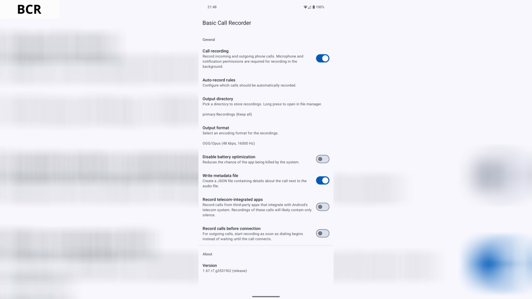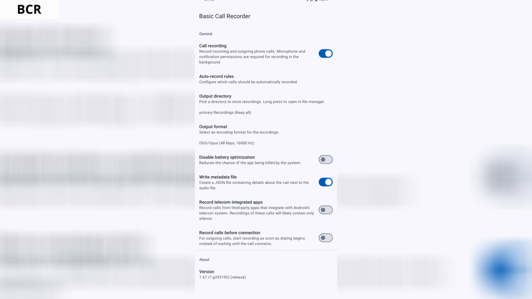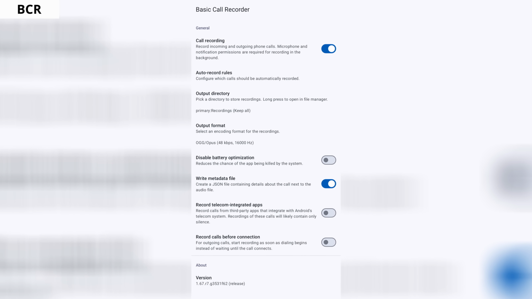Basic Call Recorder. This app allows you to record phone calls in high quality. You can set rules to automatically record calls from specific people. However, to use this app, your device must either be rooted or running a custom ROM.